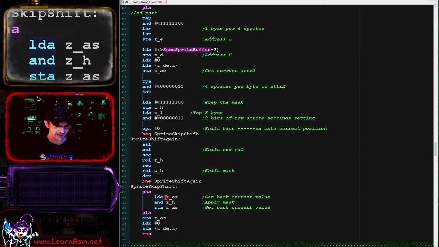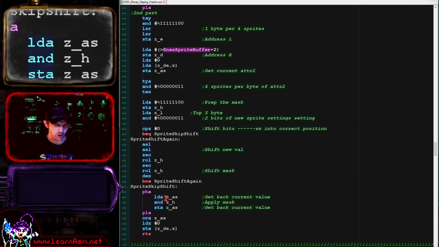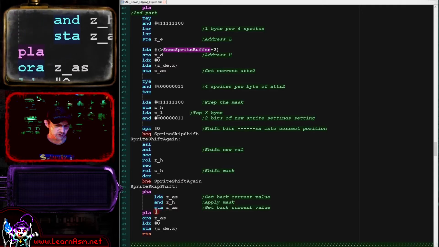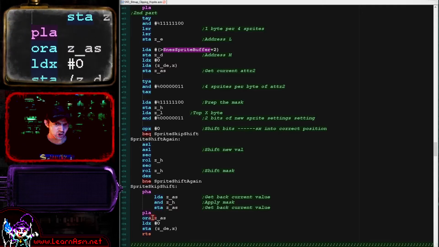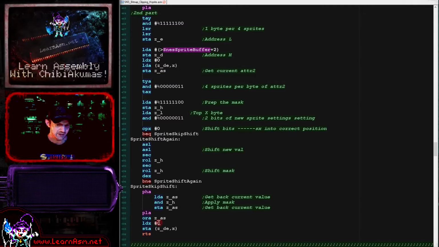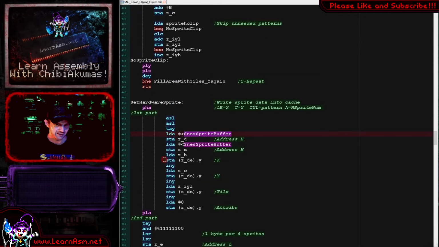And then what we're doing here is effectively getting the current value of the byte, which of course will contain 3 other sprites we don't want to change. We're masking it here, and then we're ORing in the new values for the 2 bits of the sprite that we actually want to set, and then we're storing that back into the buffer here. So that is setting 1 sprite.